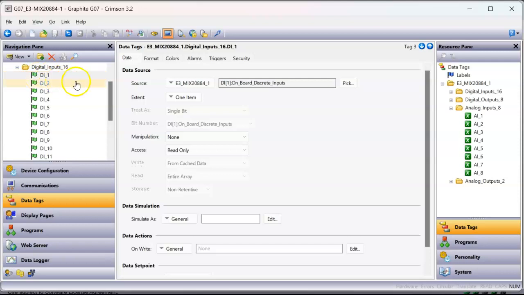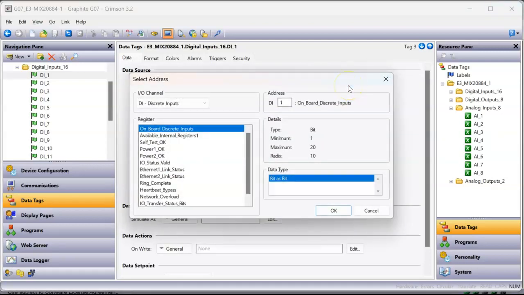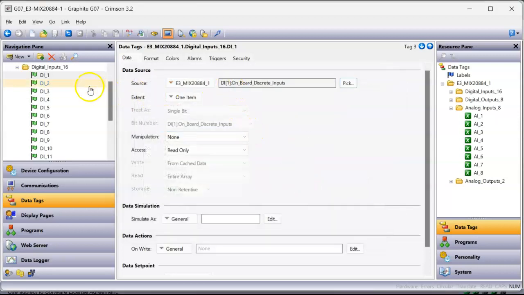So if you look here, DI1 I made first, and I went out to here, and I went down and I pulled that device, and then I hit the pick button here, and it's going to bring up a listing of all the stuff that's available. So I'm looking for the discrete inputs. As I pull down here, you can pick the other stuff, but I'll do DIs here, digital inputs, and then in this case, I'm going to select onboard, and I'll do bit number 1, click OK, and that's the first guy, and the next one is number 2, number 3, and so forth.